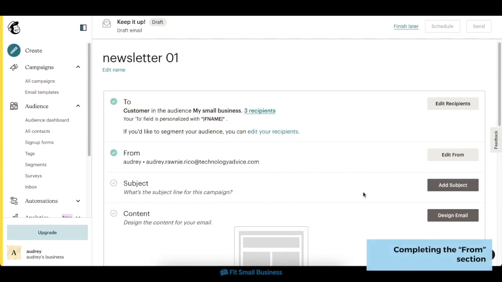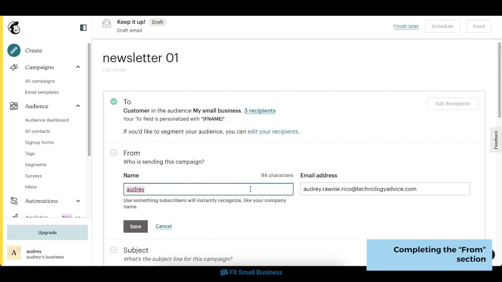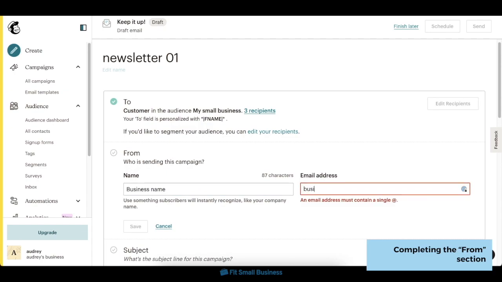After choosing your audience, you'll also need to customize your campaign's from field so your recipients know who they're getting emails from. Click the Edit From button, then type in the name and email address that will show up in your email campaign. Make sure you use a professional email address to boost your credibility.